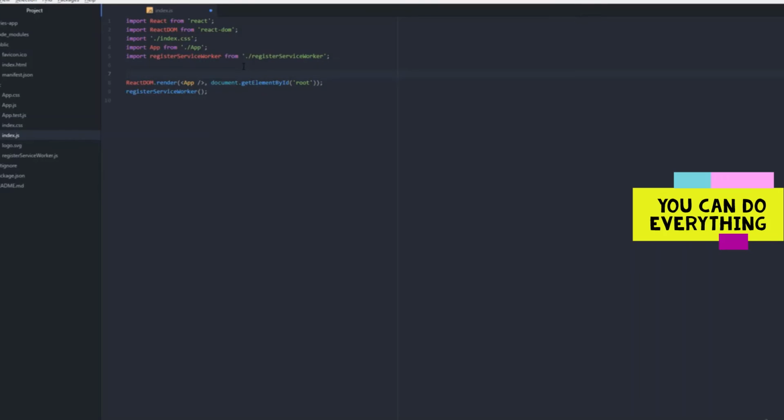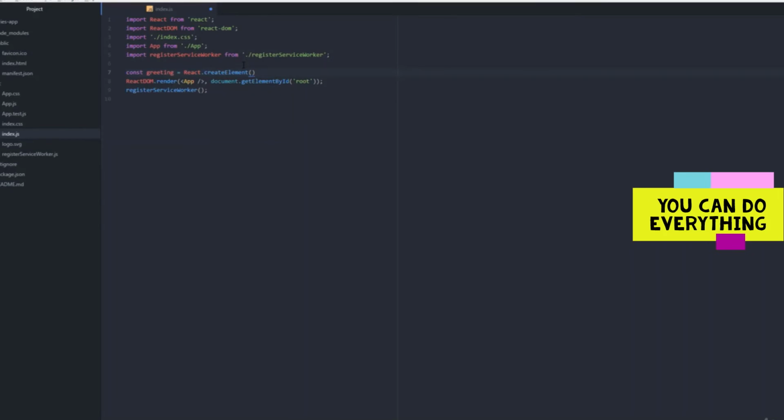So I'll create a variable with the name of greeting, and I'll assign createElement to it. And also this method takes up 3 arguments. The first one is the tag that we want to use. I will be using an h1 tag.